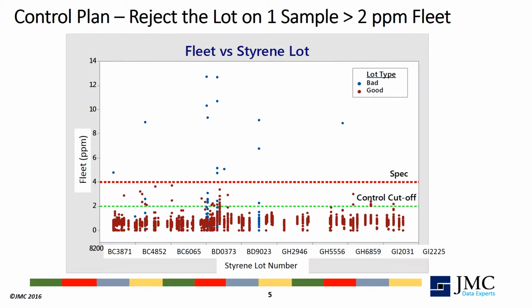If all 16 measurements in each lot are shown over time, we see that most lots are good, as shown in red, with every filter under the specification of 4 ppm. Next, we look for a natural cutoff point to act as a warning that the lot is bad, meaning that there is a high likelihood at least one filter in the lot is out of spec. These bad lots are shown in blue. The data pointed towards 2 parts per million as our cutoff or warning level in our control plan.